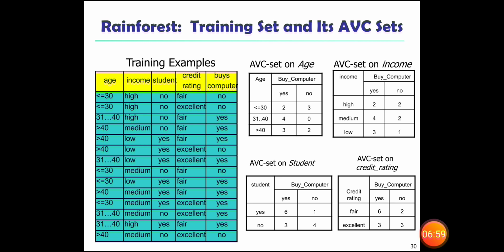Now we can take an example. A training example is given in a table. Here we have different labels like age, income, student, credit rating and buys computer. In age, we have different age groups like less than 30, 31 to 40 range, and greater than 40, and then less than or equal to 30, and greater than 40, like that. We have different groups. For each and every group, we have different incomes also.